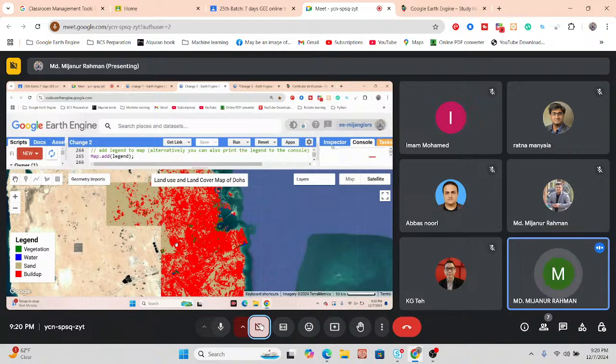Now how can I create the single class map? I just create a map of build up and non build up. Suppose I work with build up and non build up, or suppose I want to work on vegetation and non vegetation. Non vegetation means it can be anything, any class. Or water and non water. I just create the binary class, for example build up and non build up.